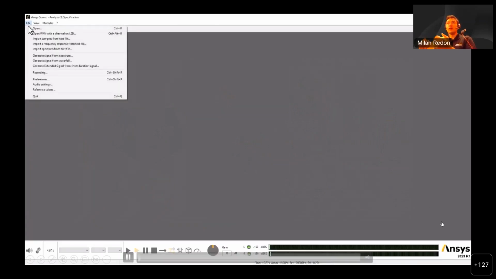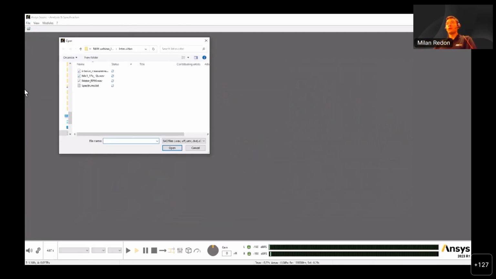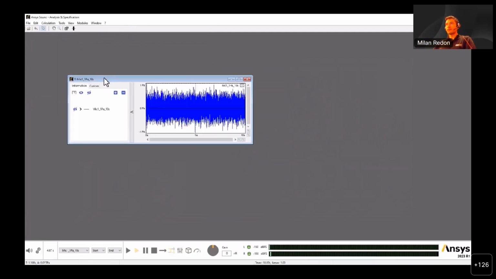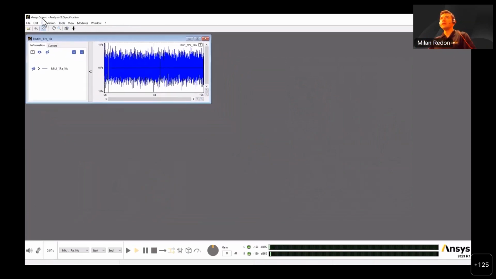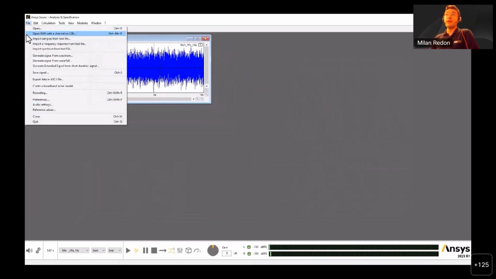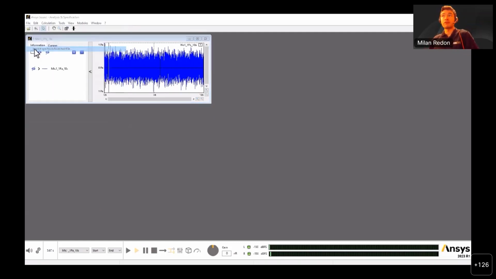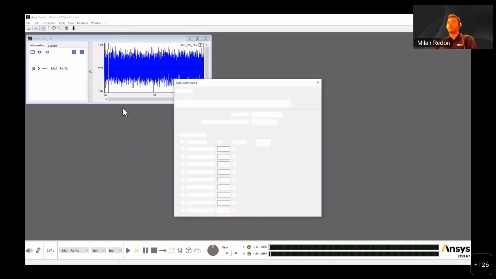Basically here, you first start to load your data. So here I will open a WAV file, which is a simulation actually of a fan. But you may also want to import samples as text files to also import some spectrum that you have calculated.